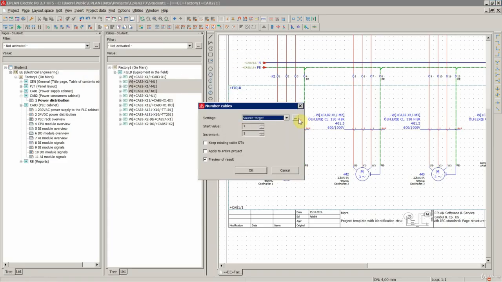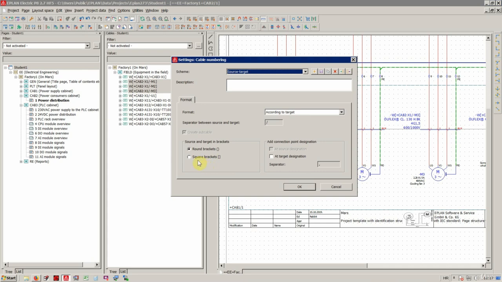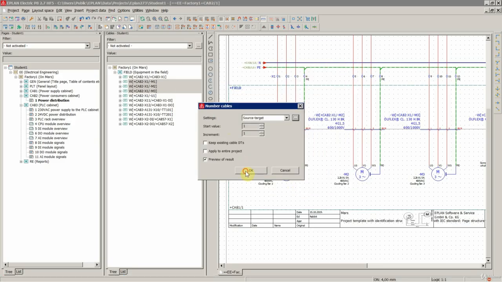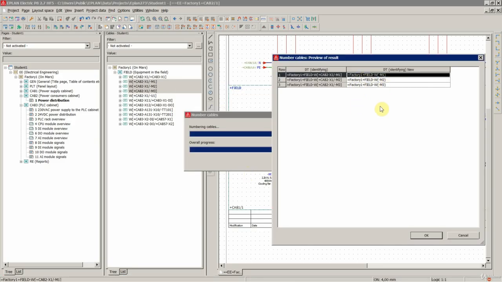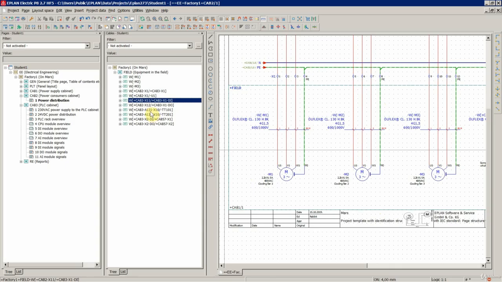Number, source target, you want to use round brackets for any reason and only according to target. Okay, so for these three, now we have this effect. Let's click OK and you also see that in the circuit diagram.